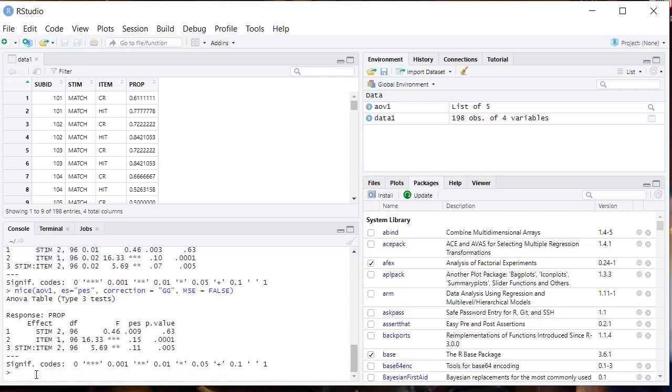And if we press this, then you'll see what it looks like. So now we have our analysis of variance in the output, and it's done the correction, but obviously it didn't need to correct for anything in this particular case.